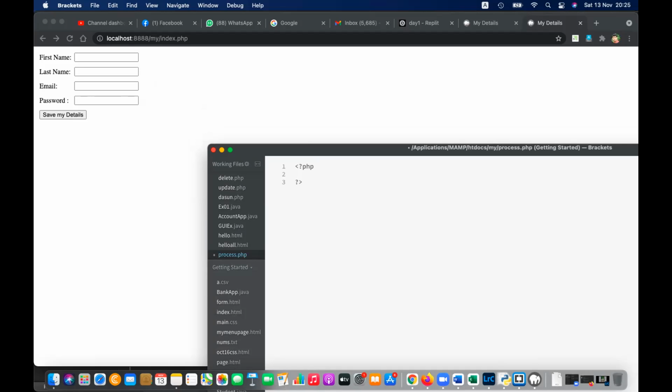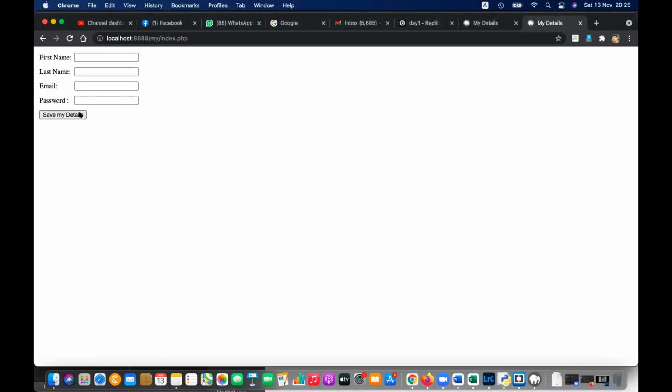The first thing I'm going to do is print_r, which means print an array. And I'm going to print the GET array. This is only one line of code, print_r GET. When I save my details, it goes to process.php, and you can see how the URL is edited. This will be asked in the examination.